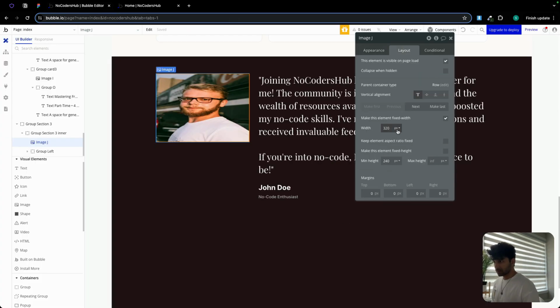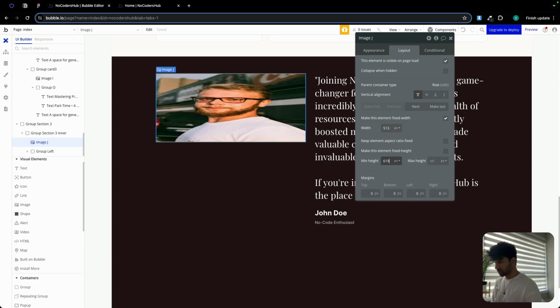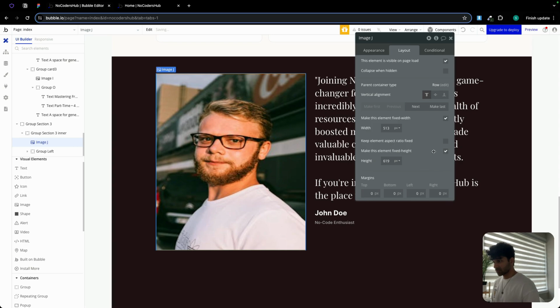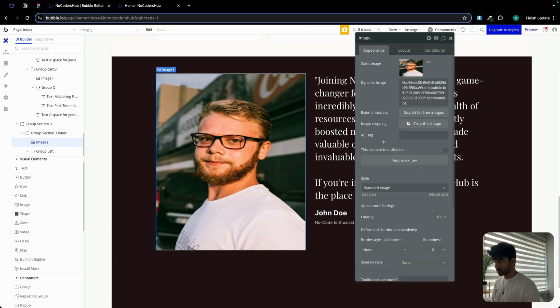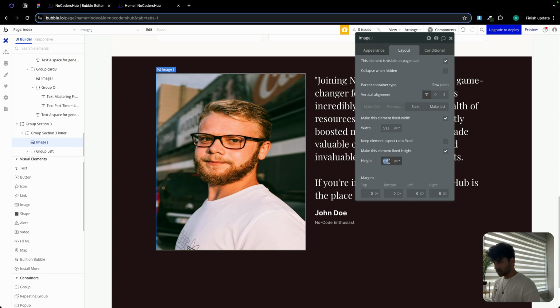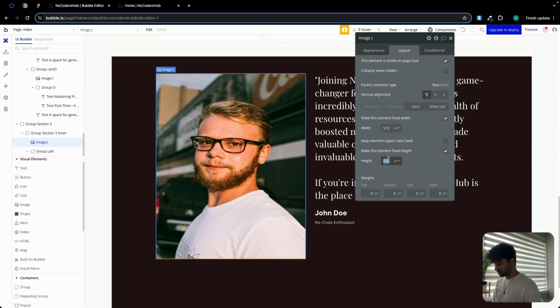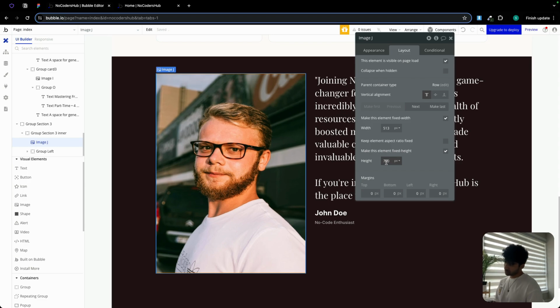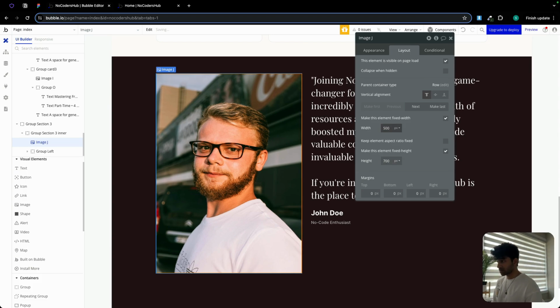So click on layout, 513, 619, fixed height. Click on appearance. So now stretch it more. Let's make it 650. I don't know. Let's see. 700. Yeah, 700 looks good. And let's make this 500 as height.